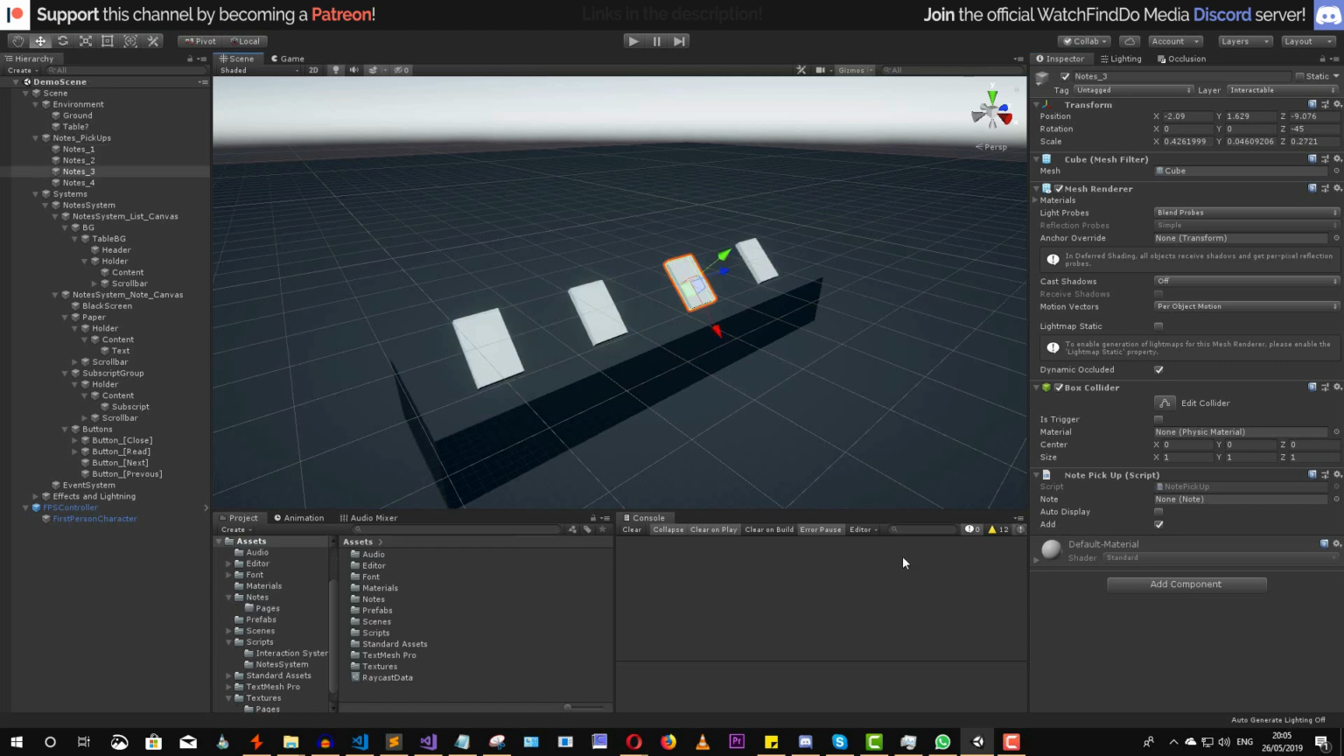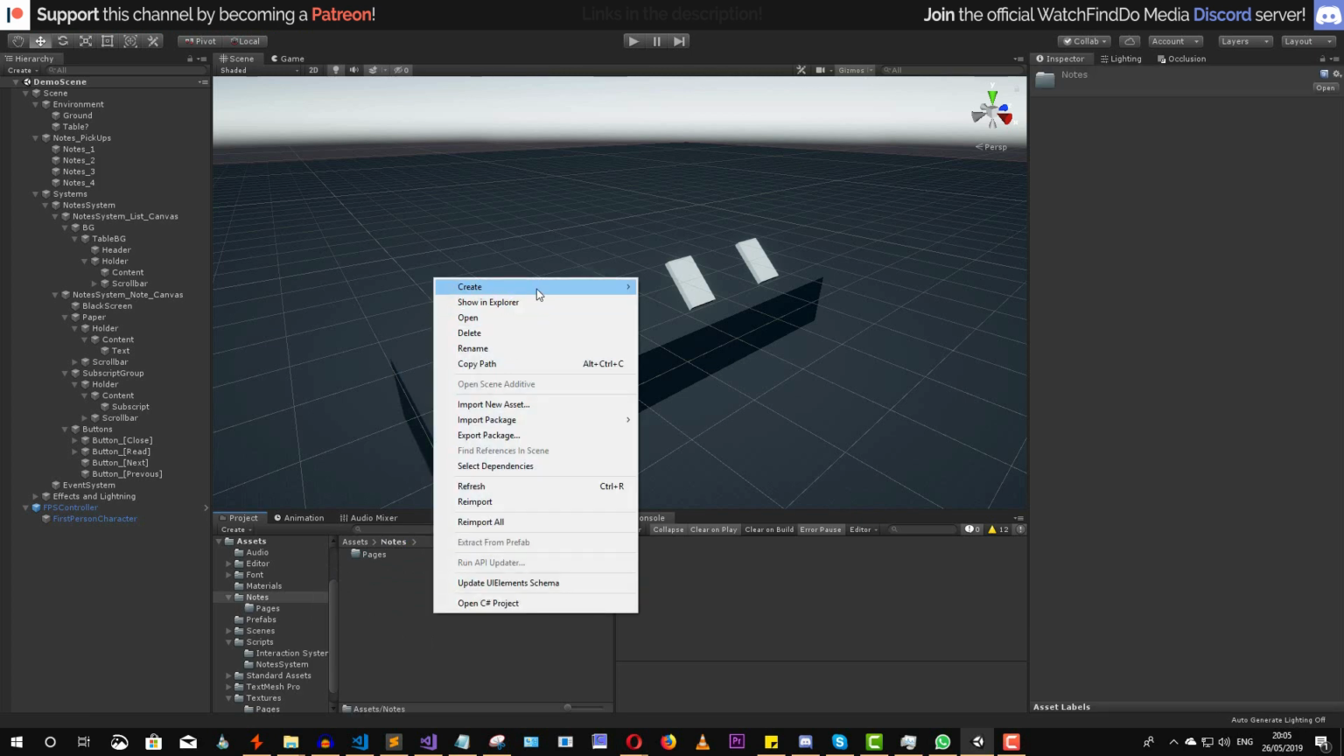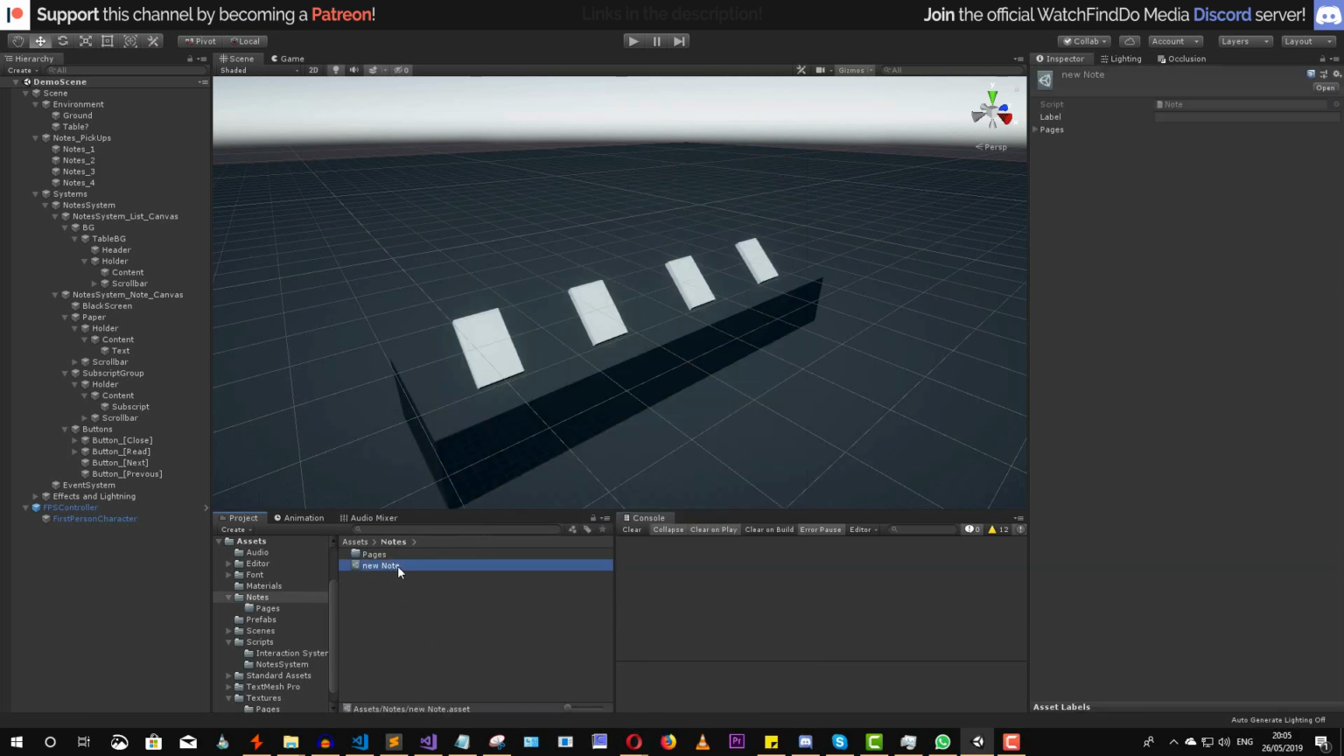Alright, so we need to create a couple of nodes so that we can actually pick them up. So let's go to the nodes folder and create a brand new node. Let's call this something like test node 1. This node requires the label, so let's say test node 1. It also requires a couple of pages, so let's create, for example, 2 pages.